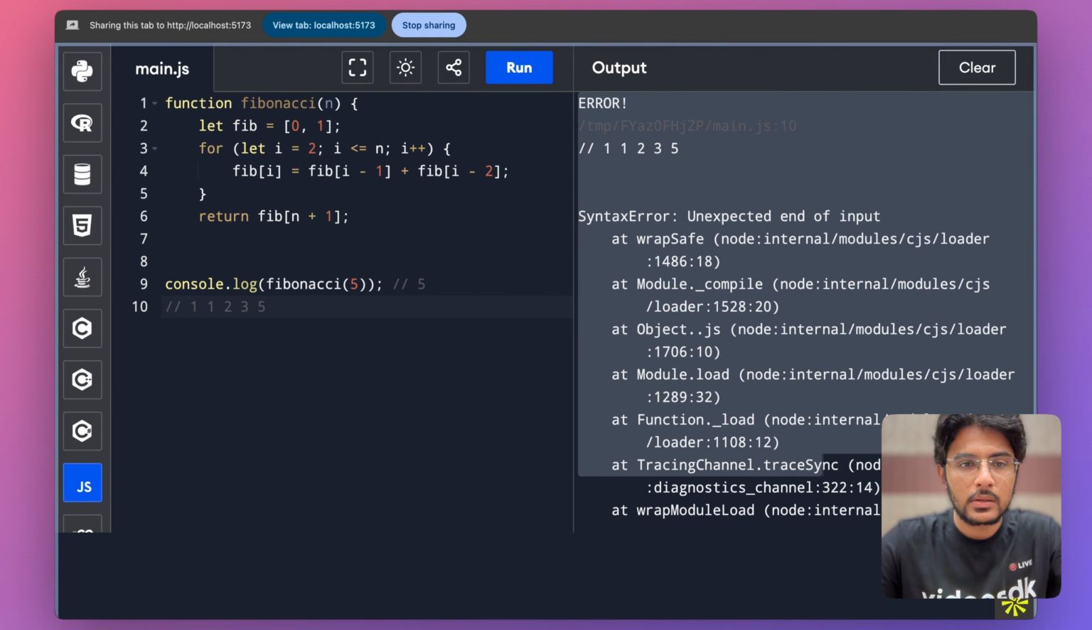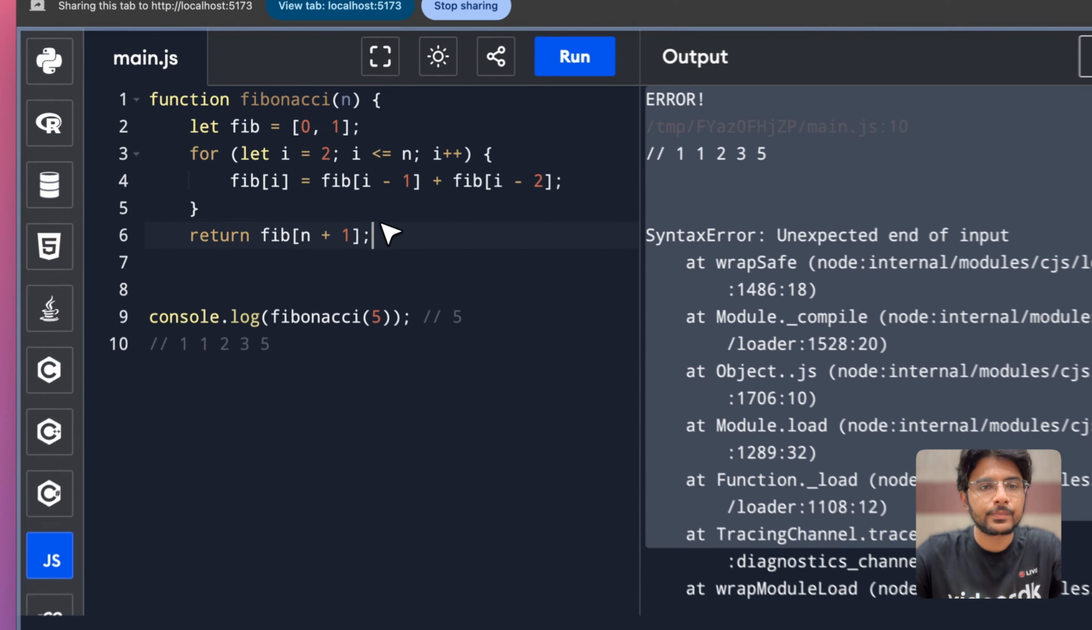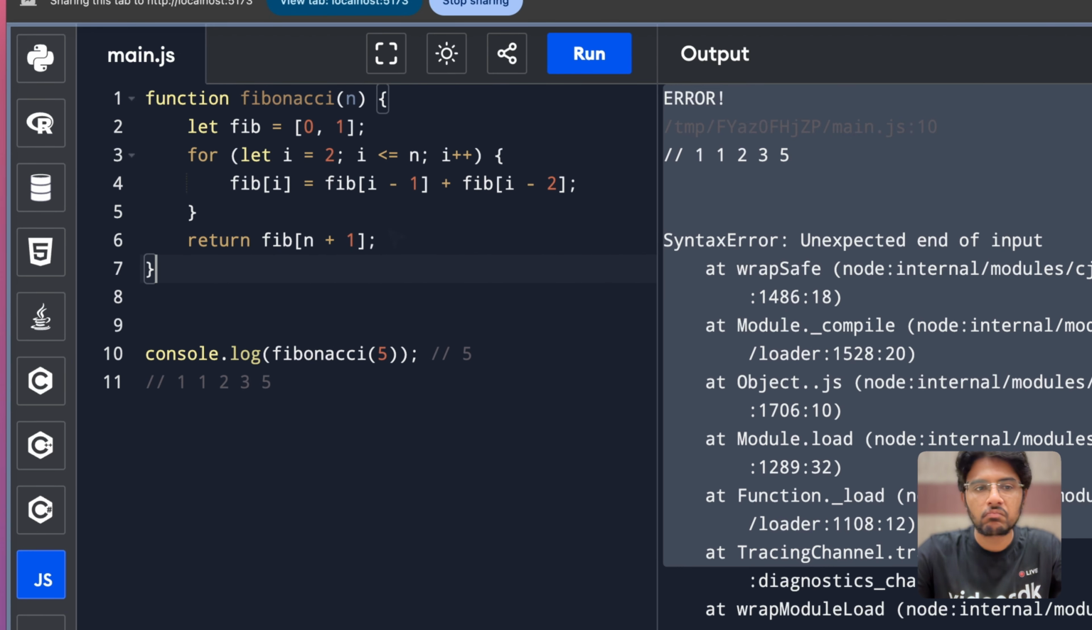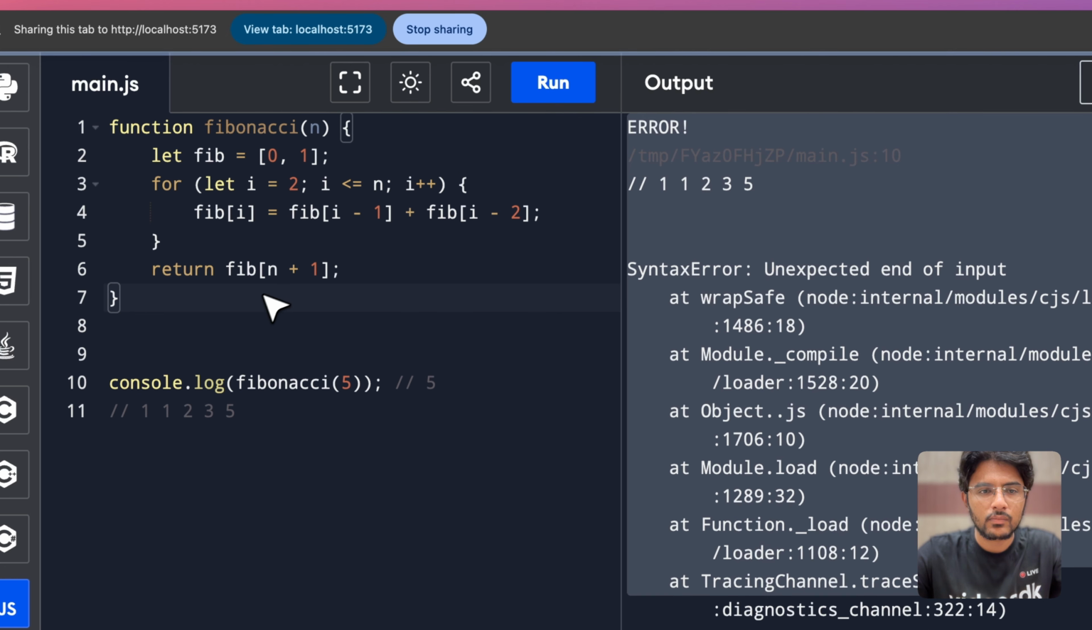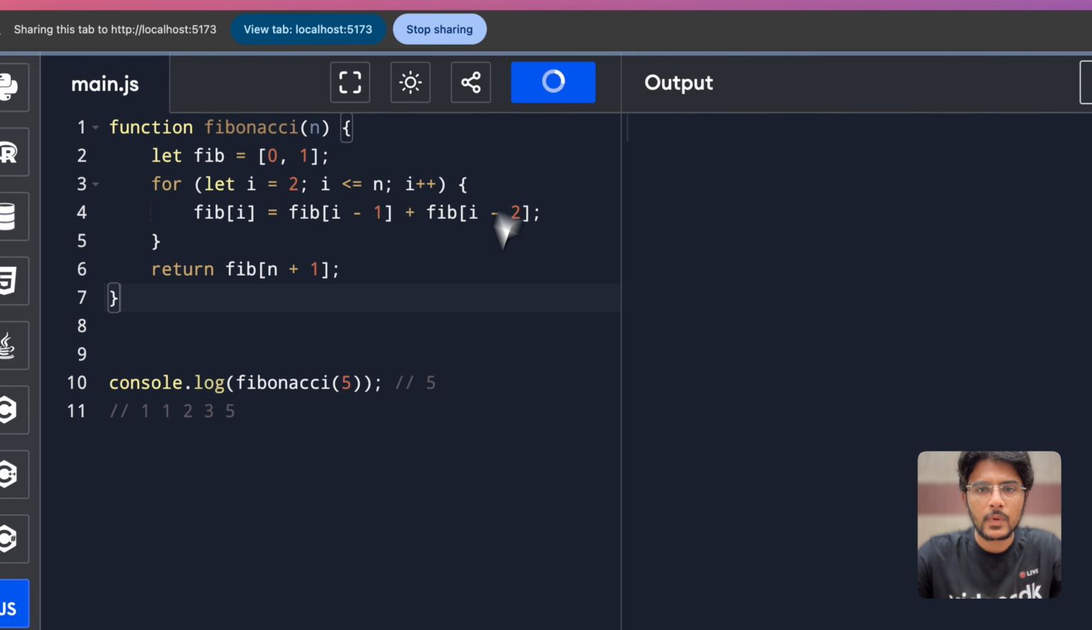Sure, I can take a look for you. Let me analyze the screen to understand the issue with your Fibonacci function. It appears your code is missing a closing brace in your Fibonacci function. Add this closing brace. After making this change, click the Run button, and run your code.